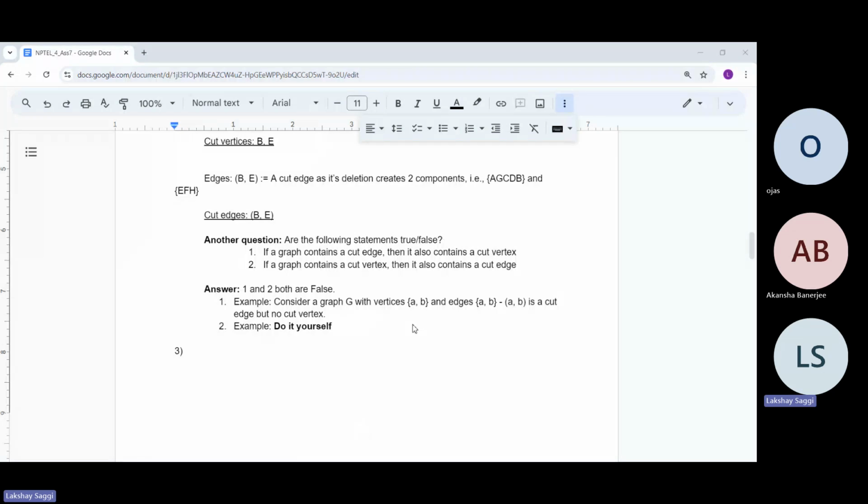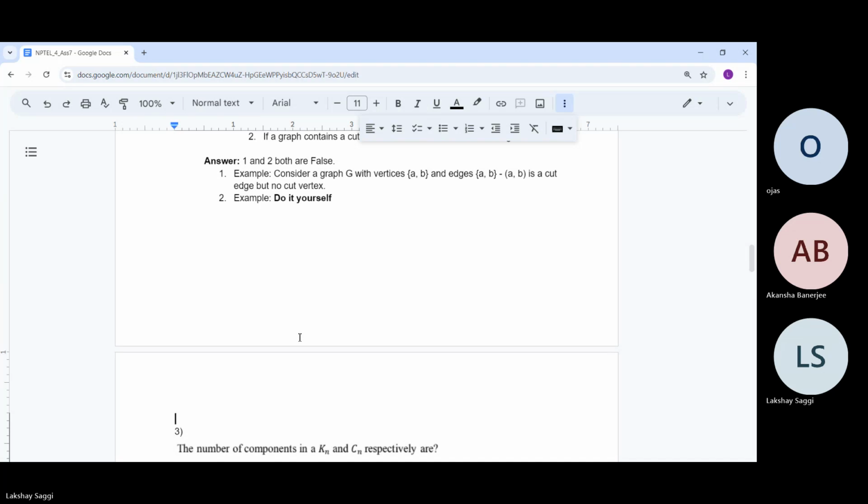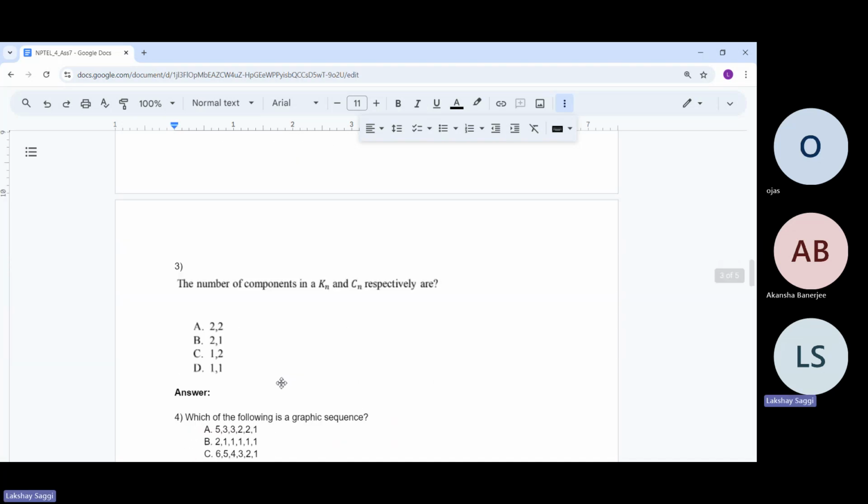So Ojas, is that clear to you? What is a star graph and why it has both cut edges and cut vertices? Okay, it's clear to you. Nice. So do think about it yourself. It's always good to find counterexamples to claims. So yeah, let's move on to the third question then.